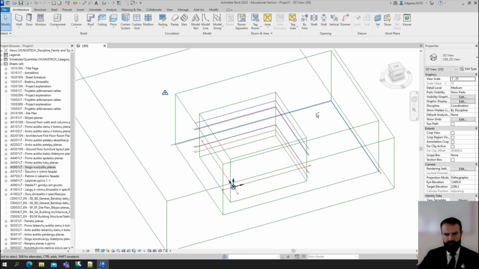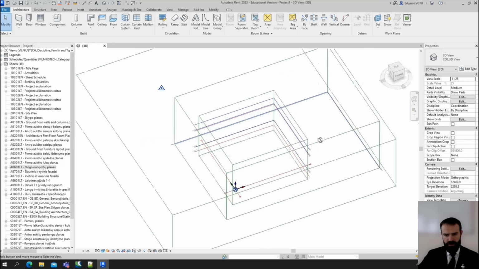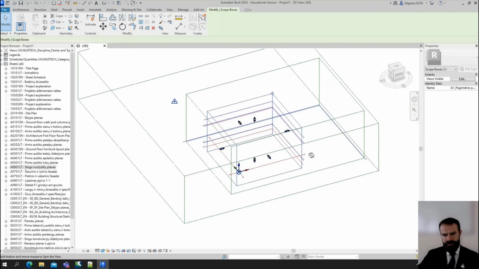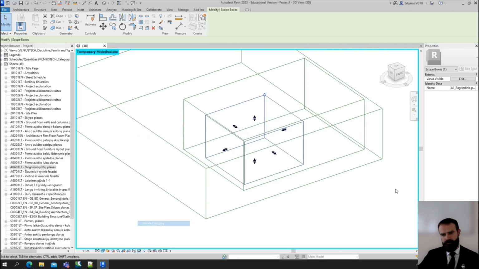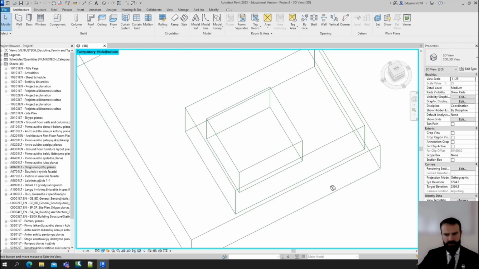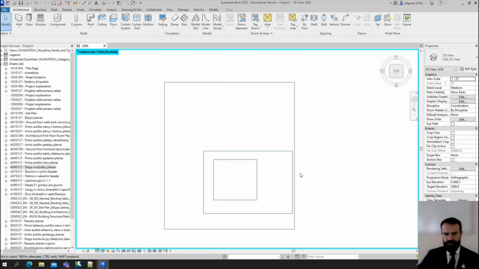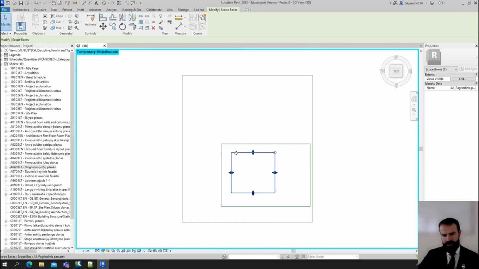So I will delete one. I just need one scope box for my building. So this scope box is just for the building. I can use the glasses tool to isolate the category. And now I have scope boxes. So this scope box is a box in which I have the main building. This scope box represents the project.